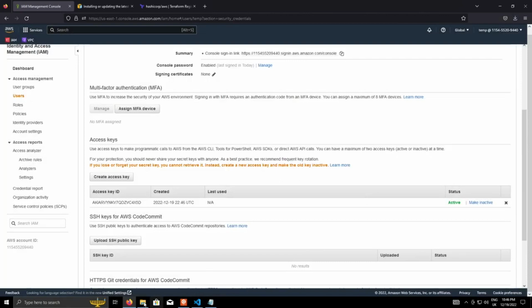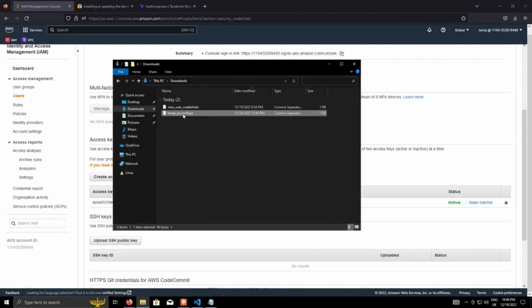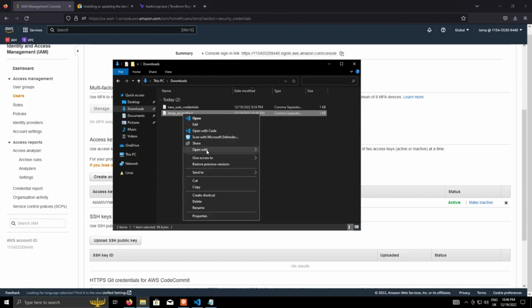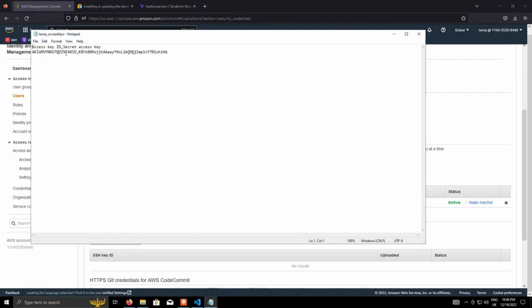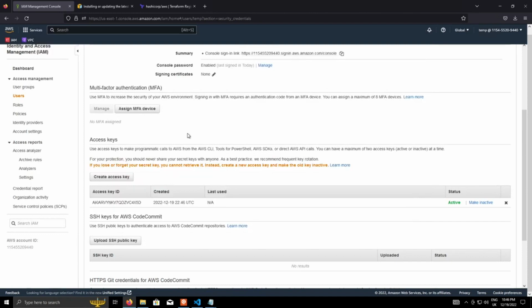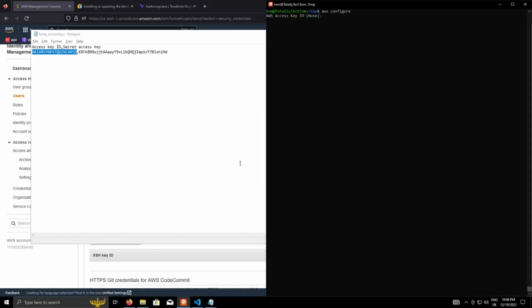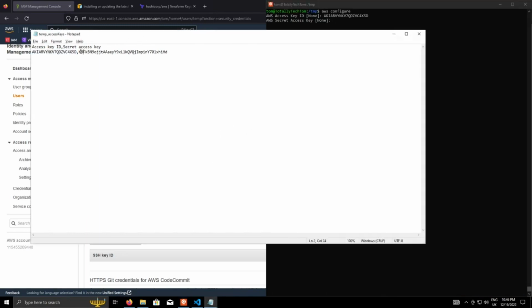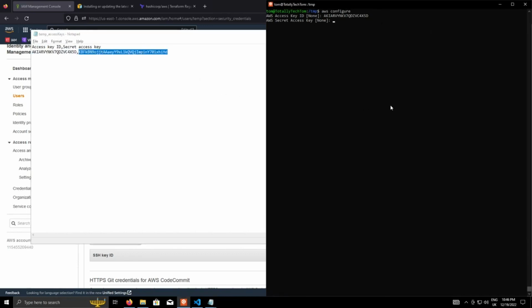Close that. I'm just going to open that temp credentials. Now, I'm going to destroy these credentials before this video goes out, so I'm not really bothered about anyone seeing these. But what we actually do now is we take the access key ID, paste that in there. Now we'll grab the secret access key, paste that in there. The default region, us-east-2, and then default output, json.